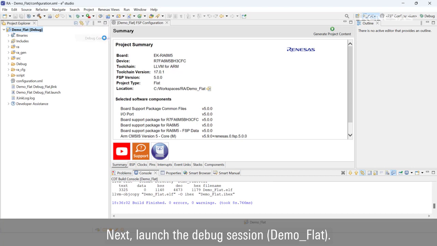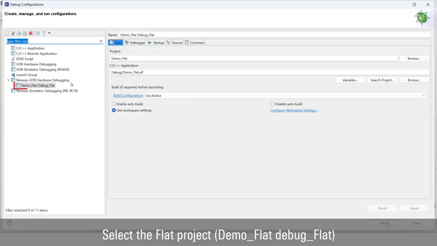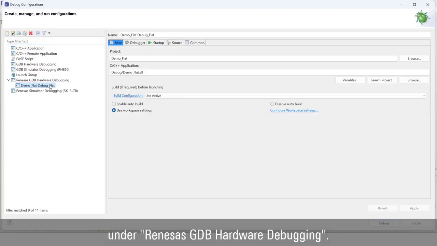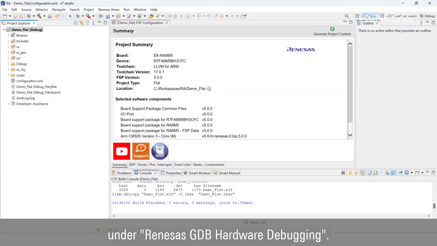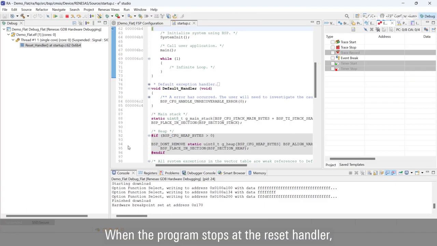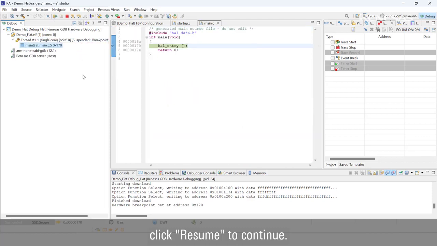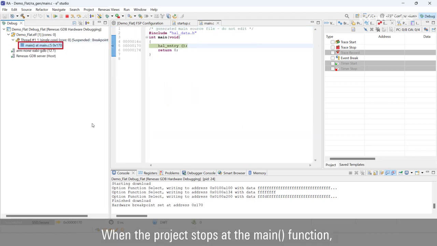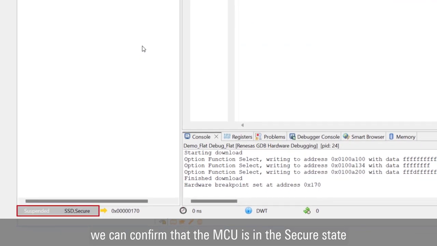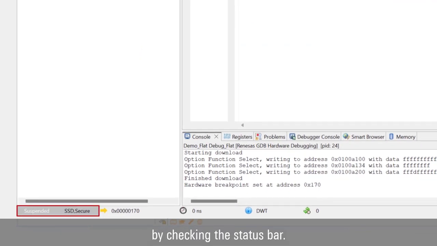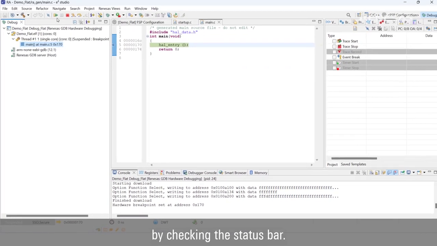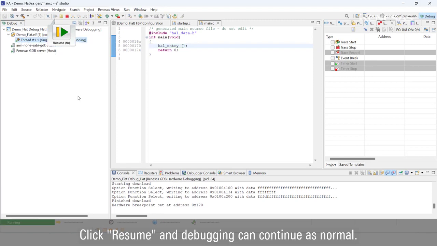Next, launch the debug session. Select the flat project under Renesas GDB Hardware Debugging. When the program stops at the reset handler, click Resume to continue. When the project stops at the main function, we can confirm that the MCU is in the secure state by checking the status bar. Click Resume, and debugging can continue as normal.